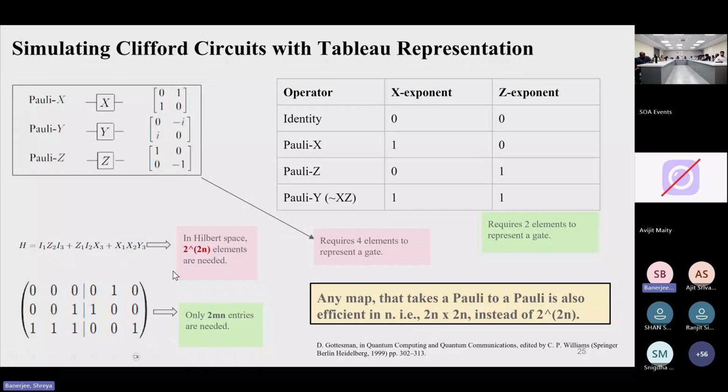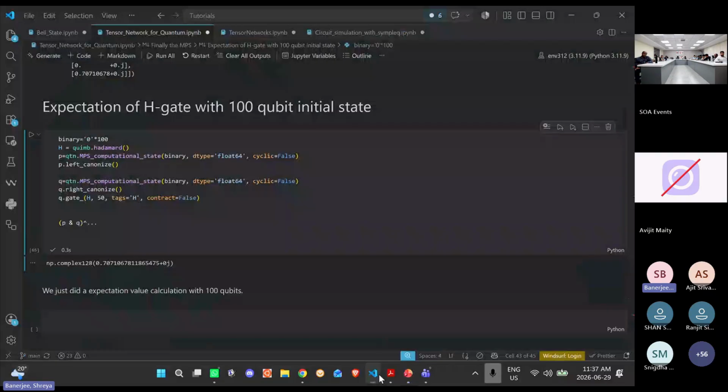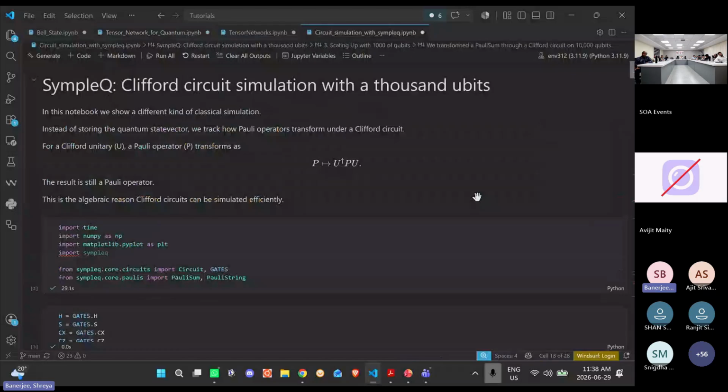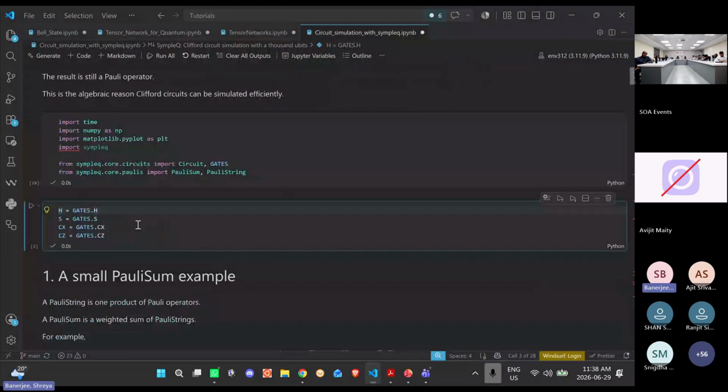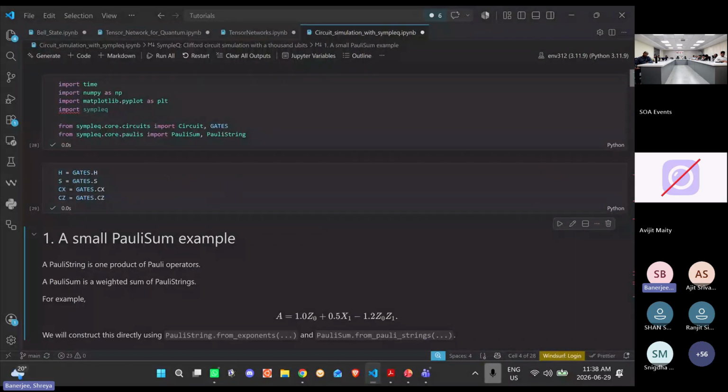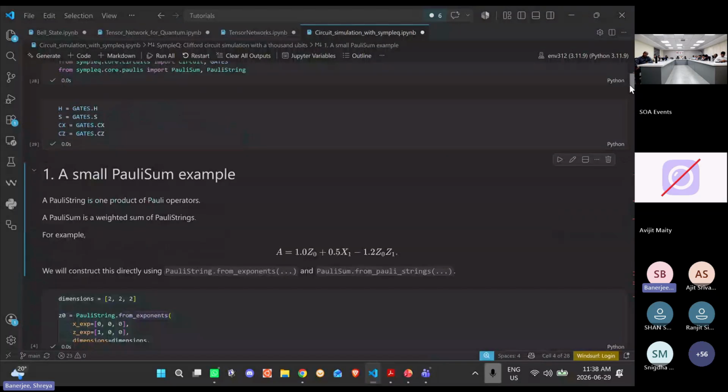Okay. The demonstration for this will be this one, circuit simulation with SympleQ. SympleQ is the tool that we are building. Like I said, it takes a Pauli to a Pauli. The common gates we have encoded for you, so you can just directly pull them. This is an example of how you can write the Pauli sum.